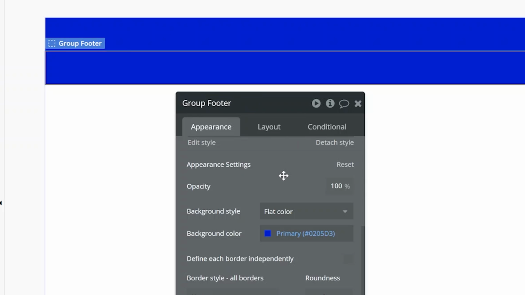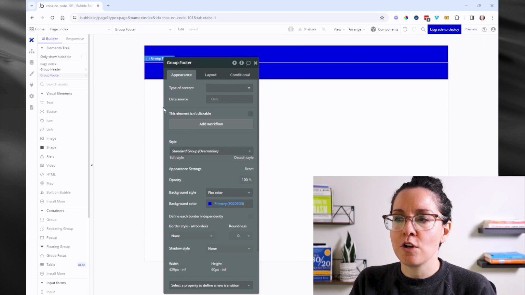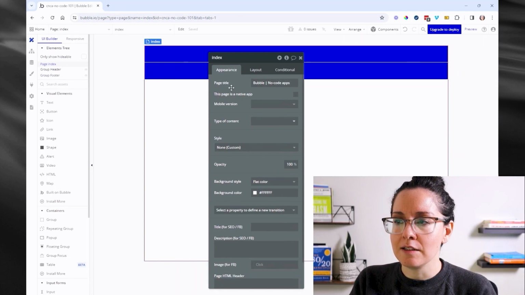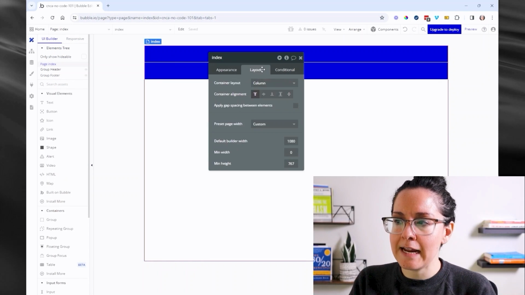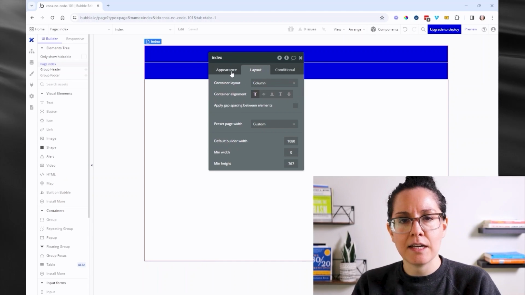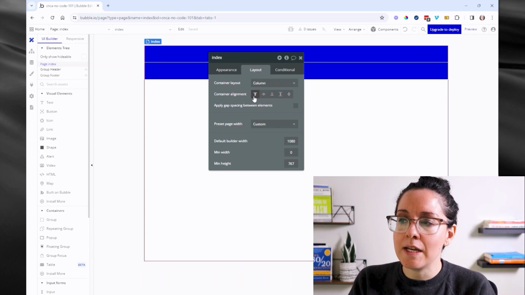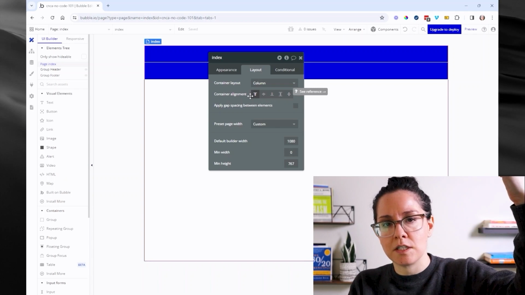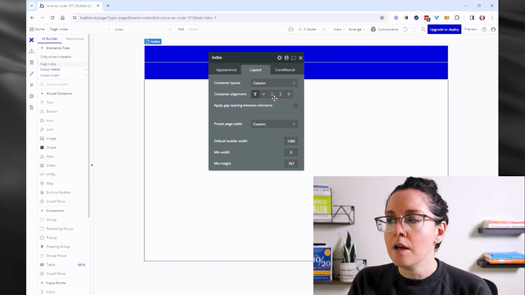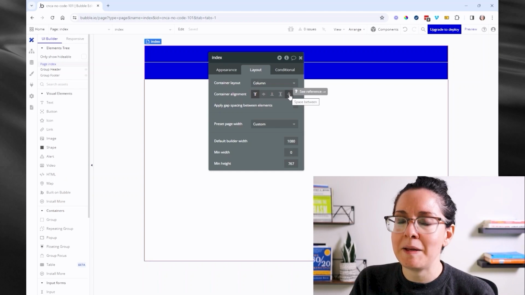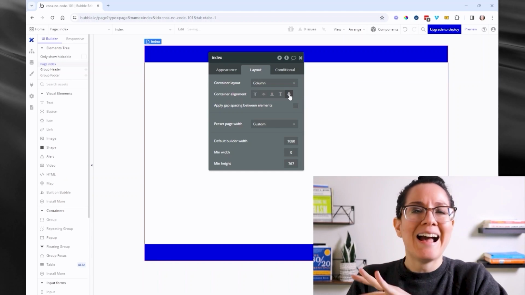And of course, I don't want my footer stacked right below my header. I actually want it at the bottom of the page. So if I go back to the page level of the property editor, head over to the layout, I can change the alignment style. So that can help me control the distribution of the elements within the page. Right now, it is top aligned. So everything just starts at the top of the page and works its way down. But I'm going to choose here to have space in between.